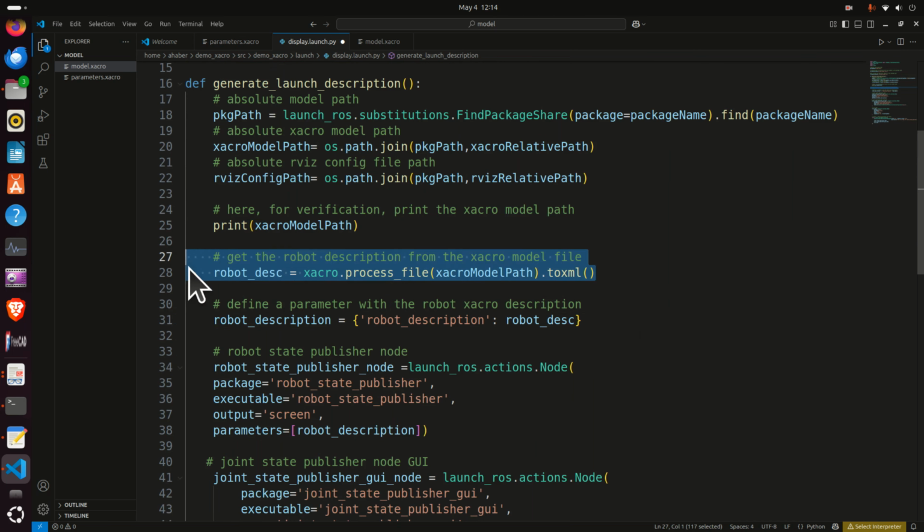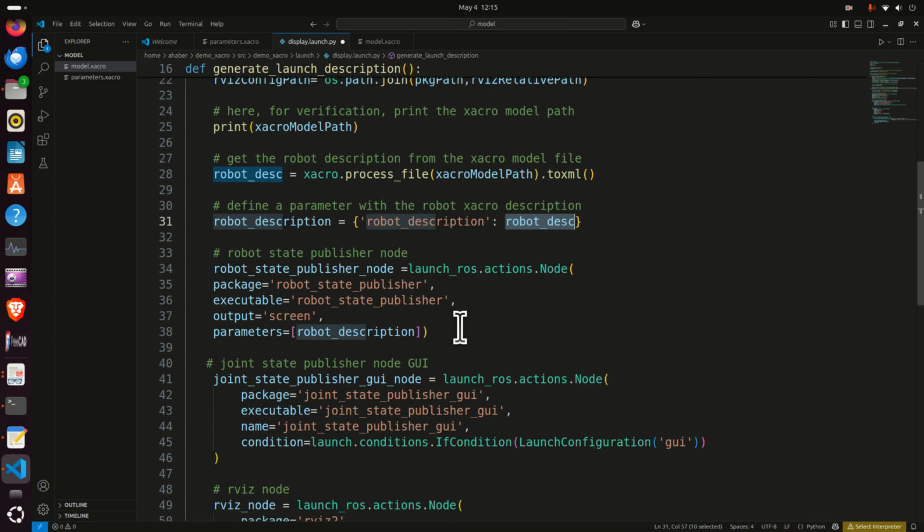Then over here, we load the robot description from the Xacro model file. It's being stored in robot_description, and then we define this parameter with the robot Xacro description. Note over here that robot_description is the standard topic that's being used to communicate our model file. And then we need to create several nodes. First of all, we need the robot state publisher node. Here's how to create a spawner for this node.